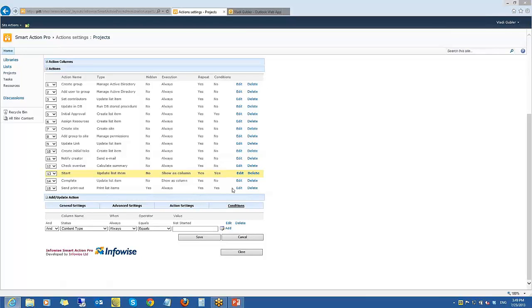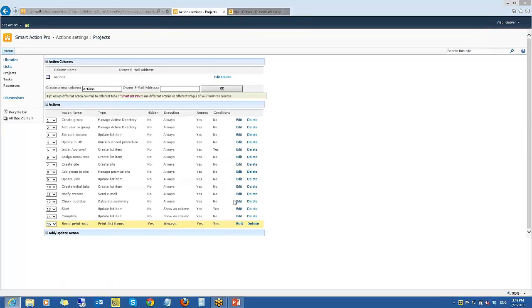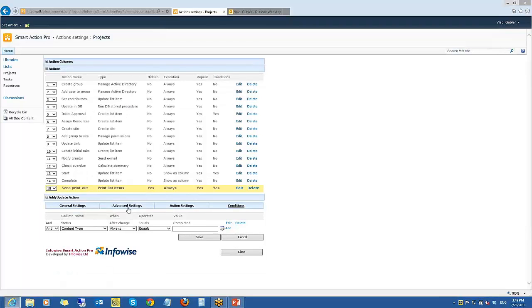Now let's look at the send printout, which is a print list items type of action. So first of all, let's look at its condition. Its condition, as we talked about earlier, is status after change is completed. So if I go now and change the project again, it's still completed, but it has not been changed to completed, so the printout will not be sent again.